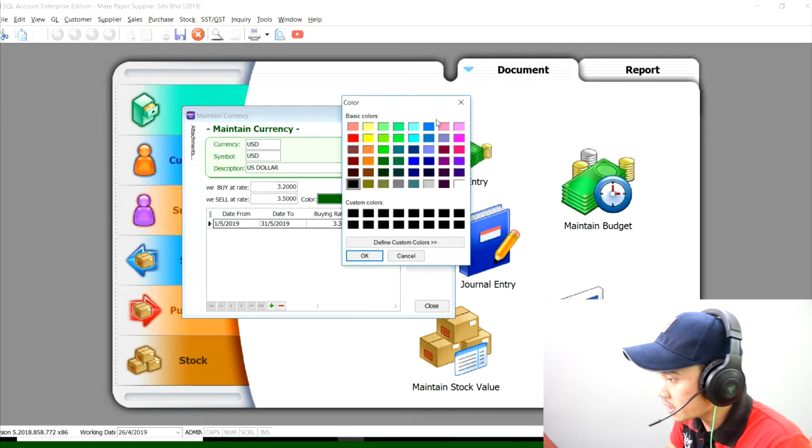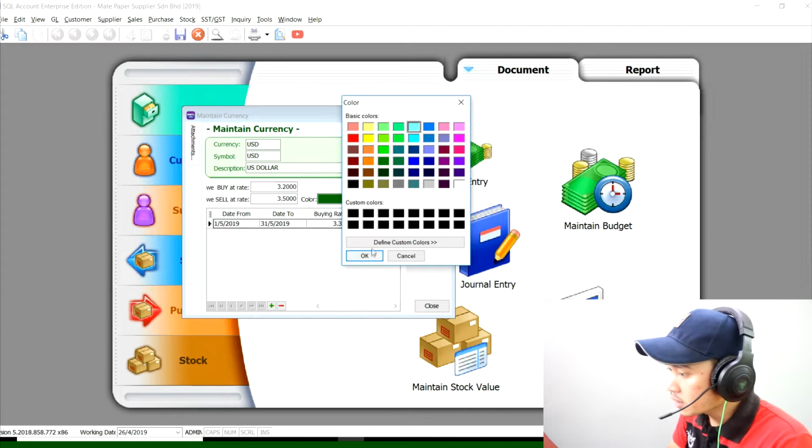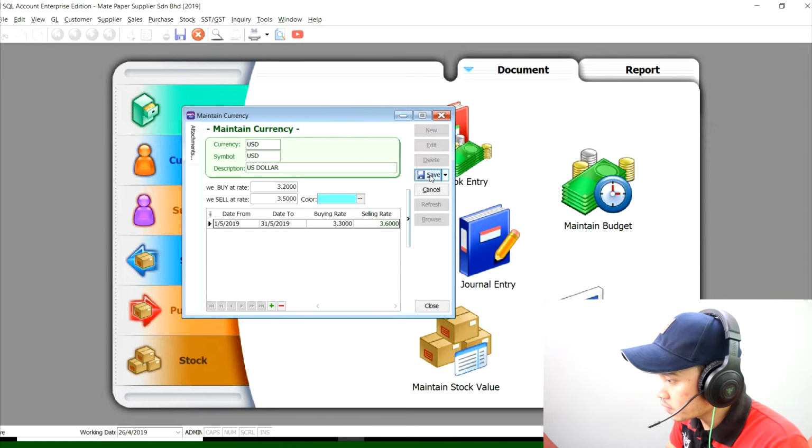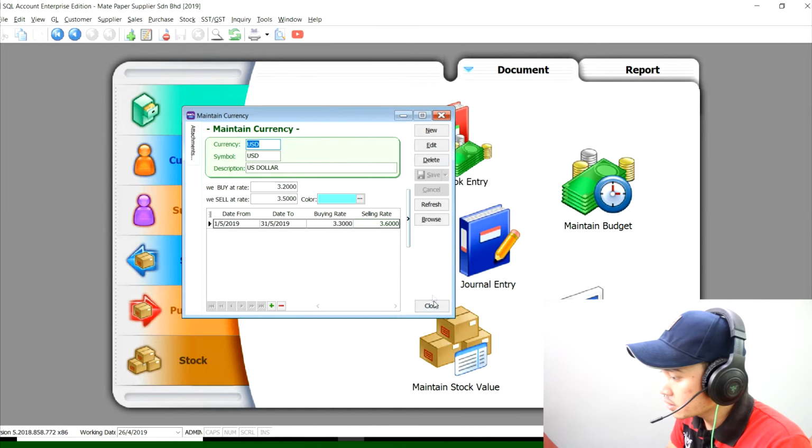You also can change the color for the new currency. For example, here the blue color, and you can save it.